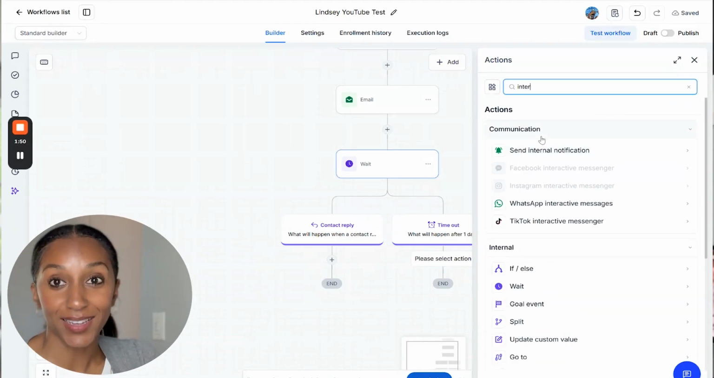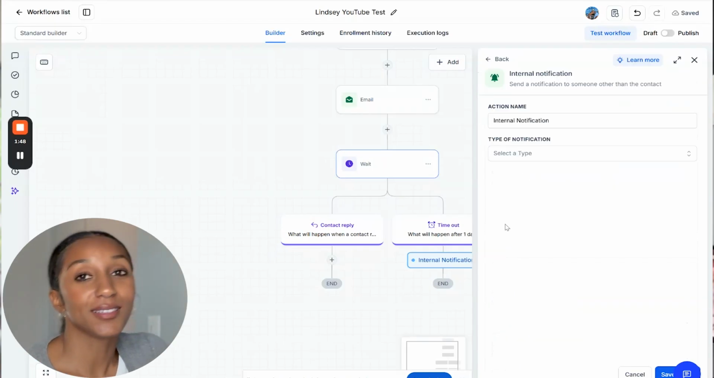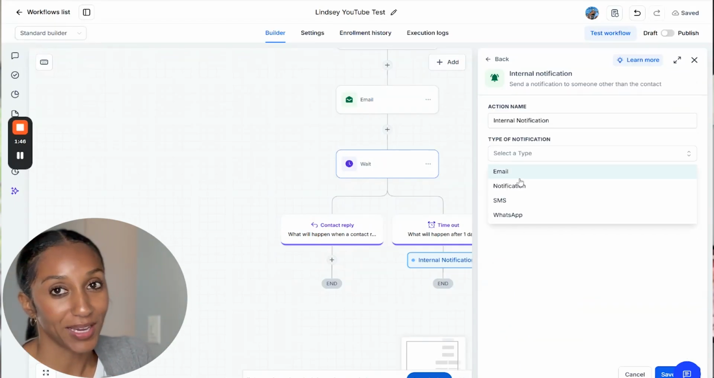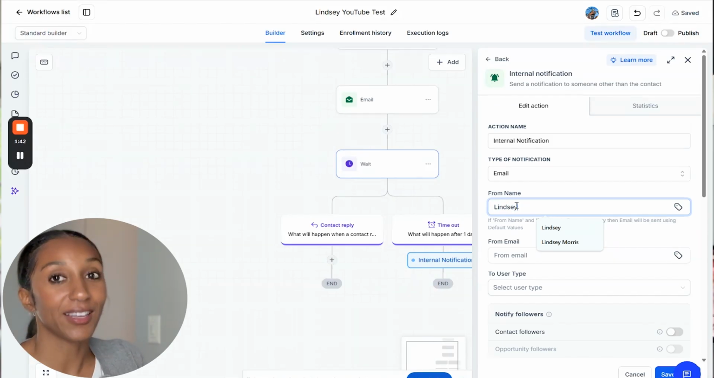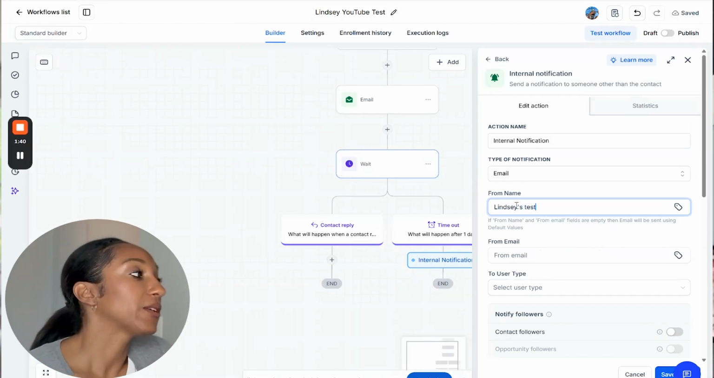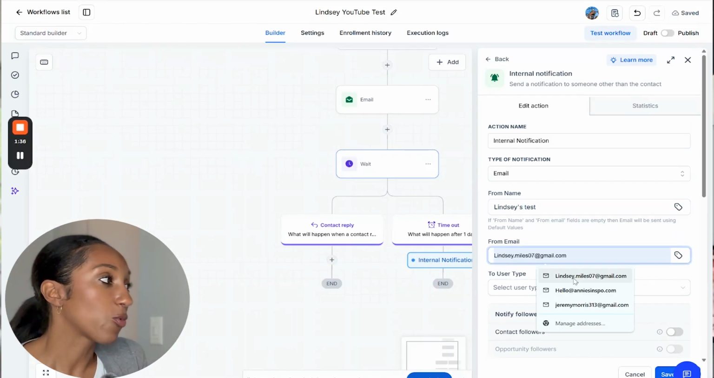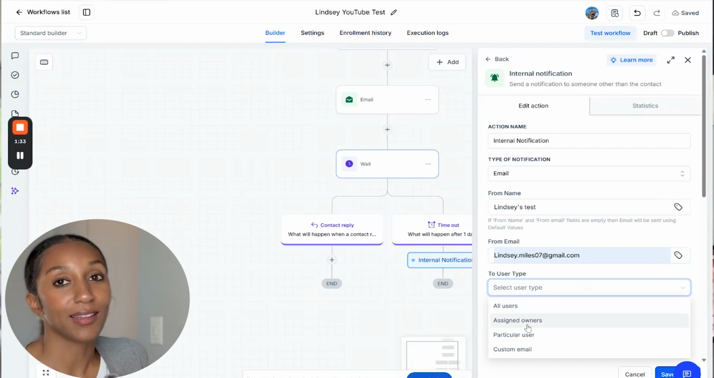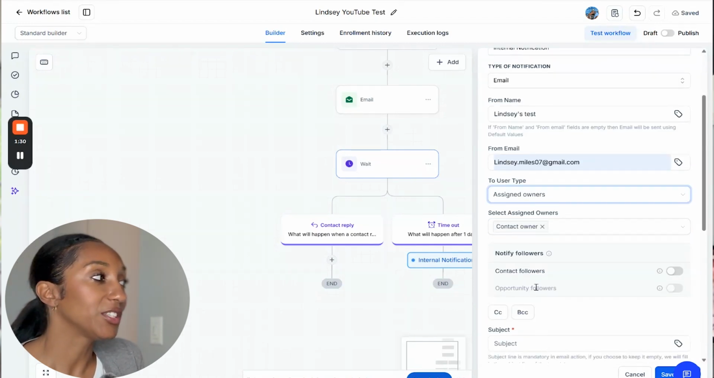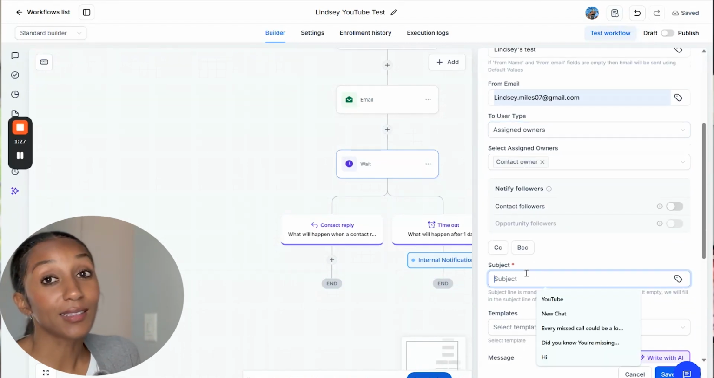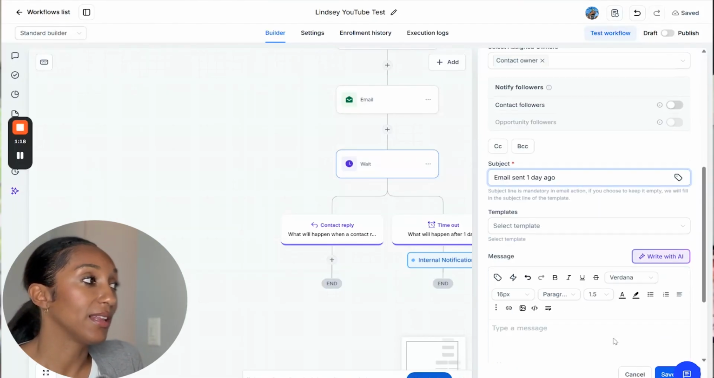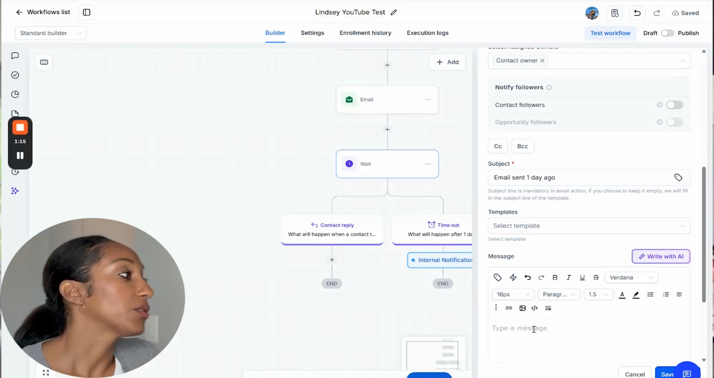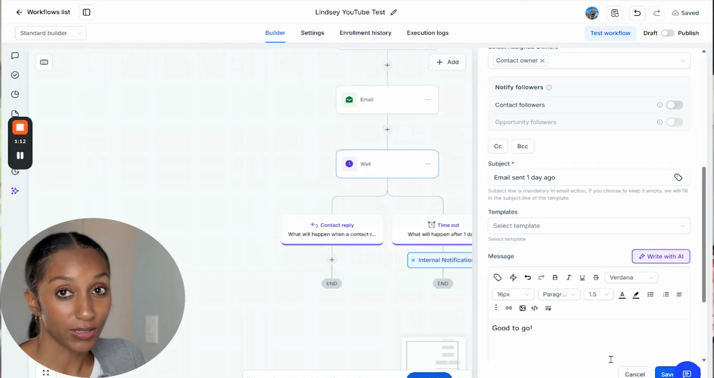And this is where it gets really interesting. This is the part of the video where I really want you to pay attention, because this is where your workflows go from basic to actually powerful. All right, so after our 24-hour wait, we don't want to just blindly send another email. We want to check in first. We want to know, did the lead open the last email? Because if they did, then they're warm. So we should send them something different than if they had just completely ignored it. So this is where Go High Level If Else comes in.